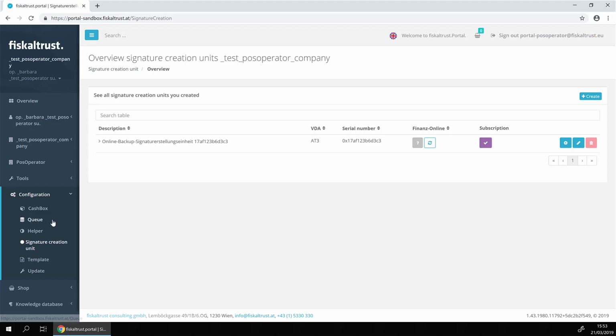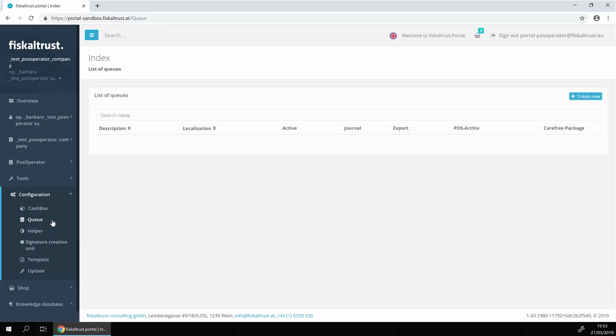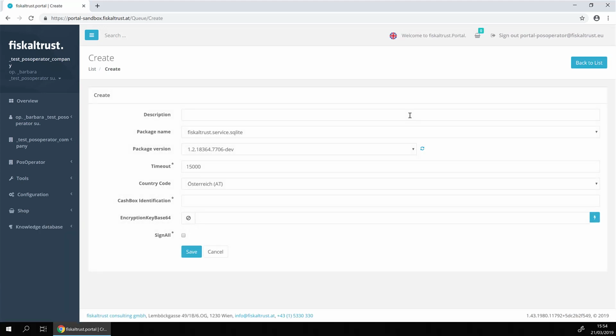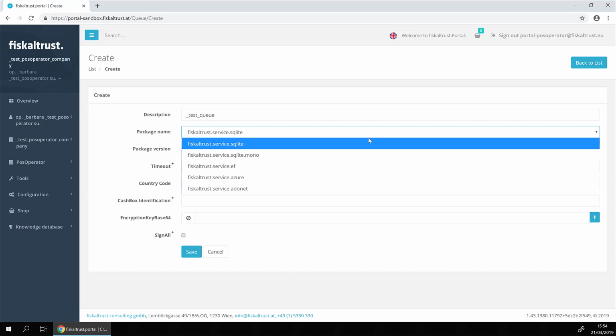Now we will create a queue. It will be the storage of all your receipts and events. Go to Configuration, then Queue. Click the Create New button on the right. Enter a queue description. The description is the display name of the queue in the portal.